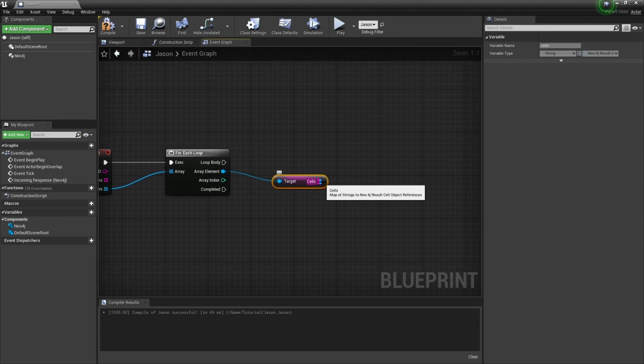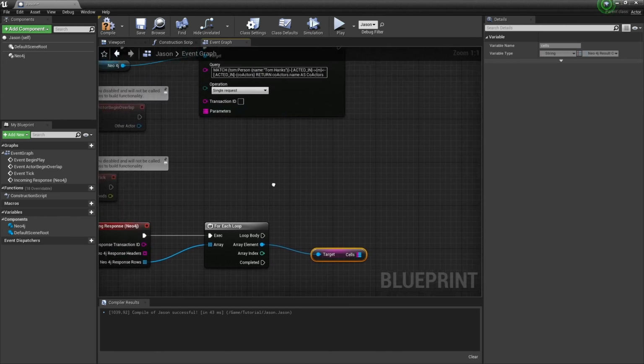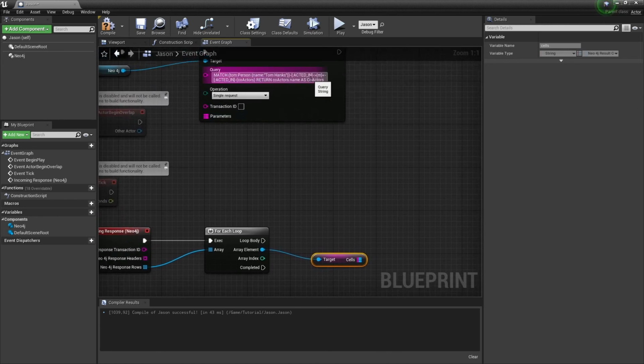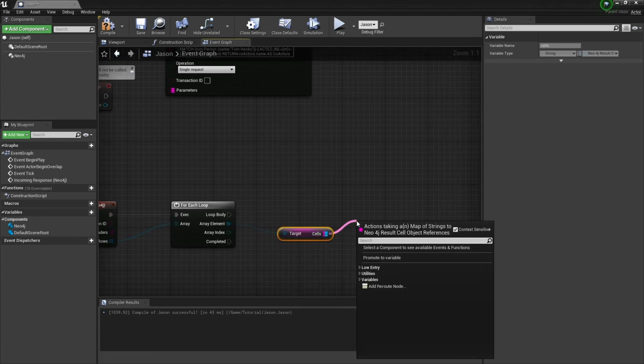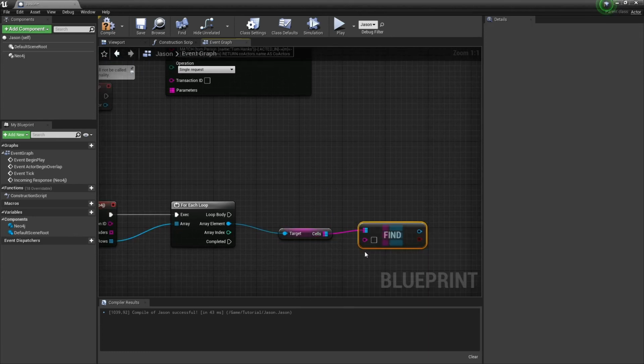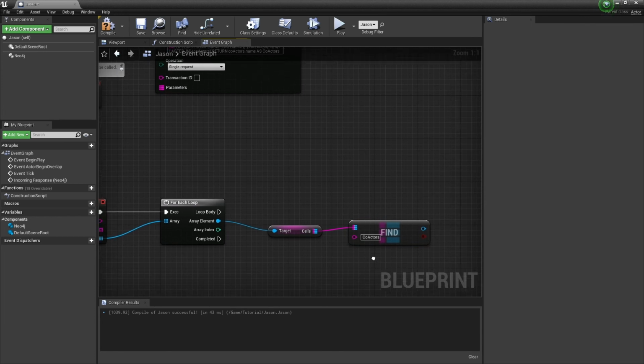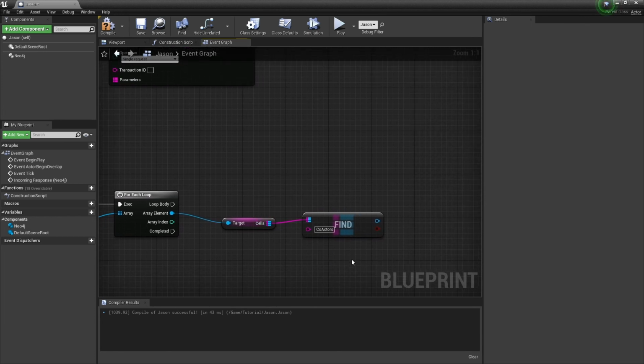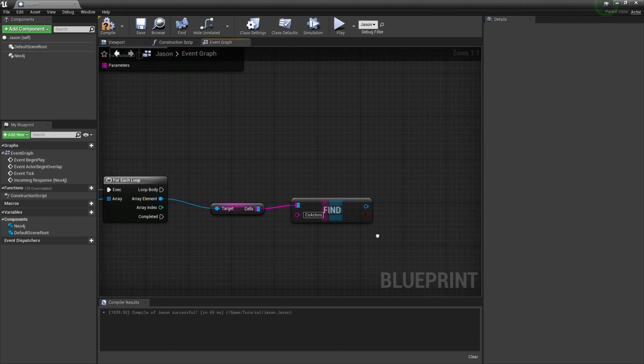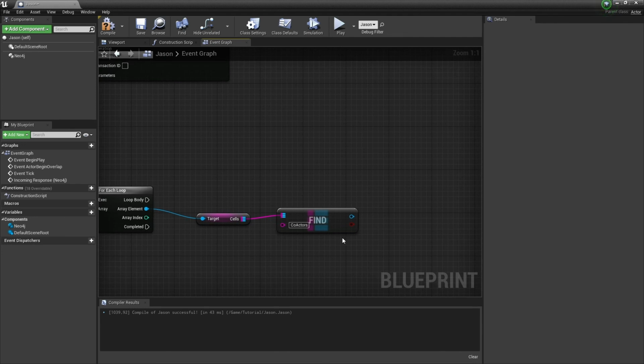And these cells are a map structure, mapping strings onto cell objects. And we know that the name of the column that we're interested in is coactors. So I'll go find the coactors column among the cells.